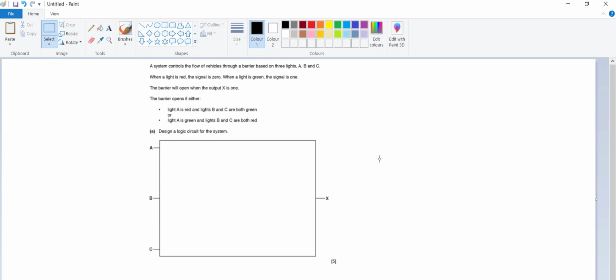Alright guys, so basically this is a pretty easy question. We know that red is 0, so I'm going to do here, red equals 0. We know that green is 1, because it says it here. So G equals 1. Now remember the rule, every time there's a 0, you need a line with a NOT gate.